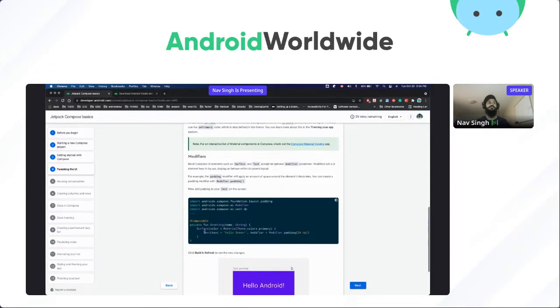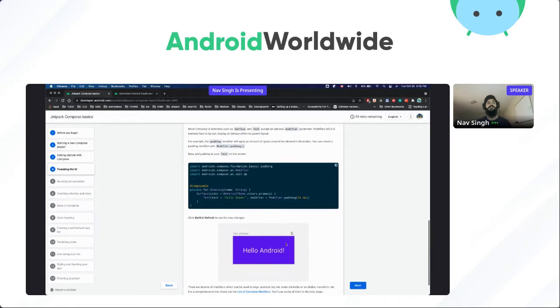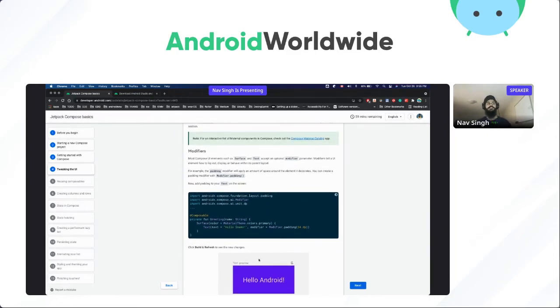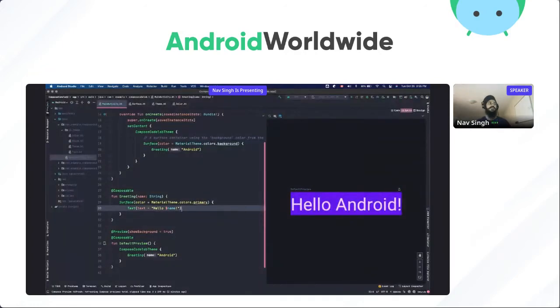So what they want us to do is to add padding around our Hello Android, and we will see how we're going to do this. If you see in the code, there is also a modifier parameter for the text. So we will go and add that padding.